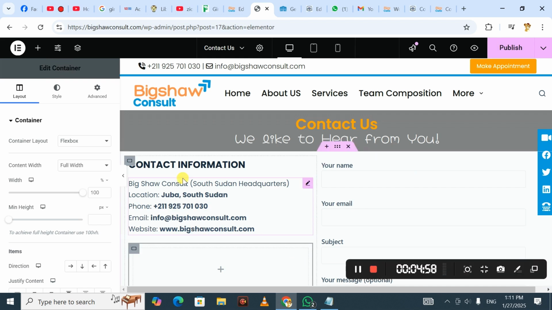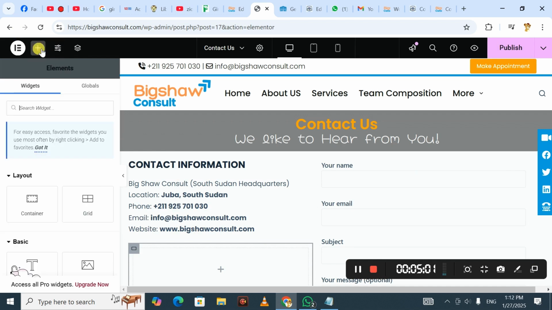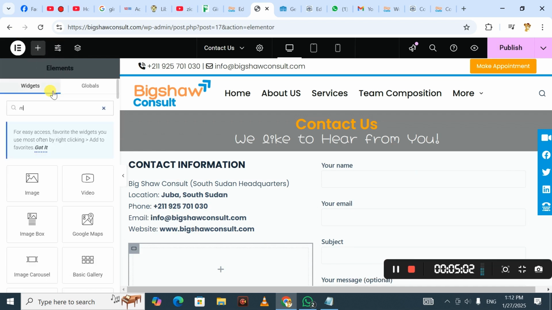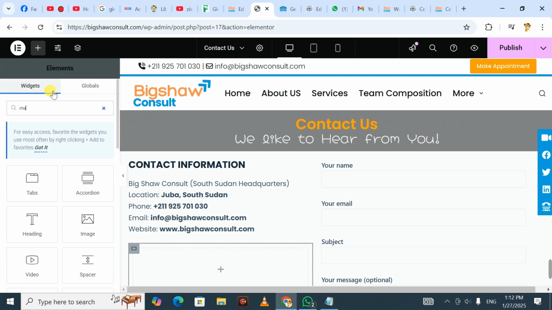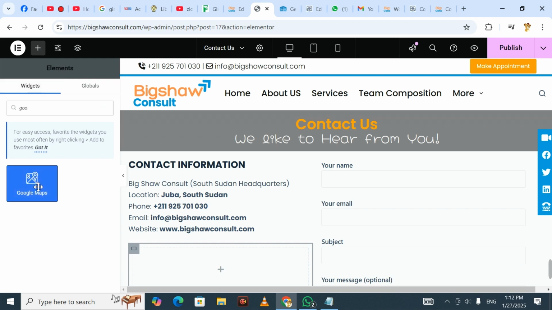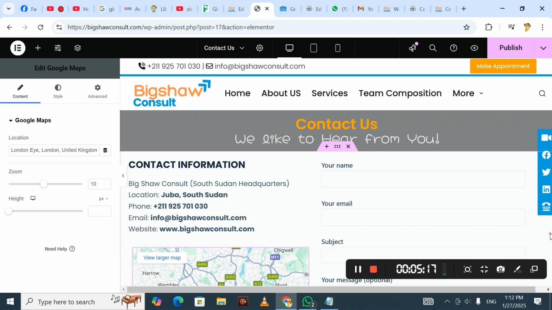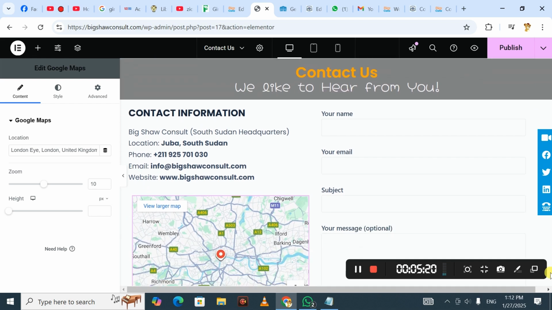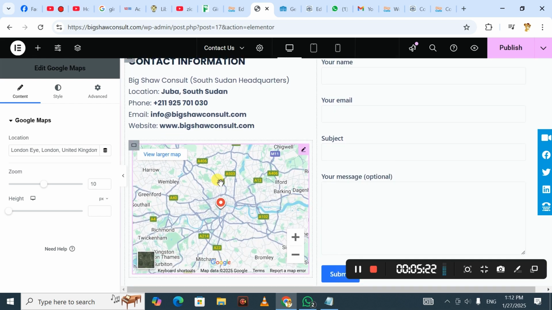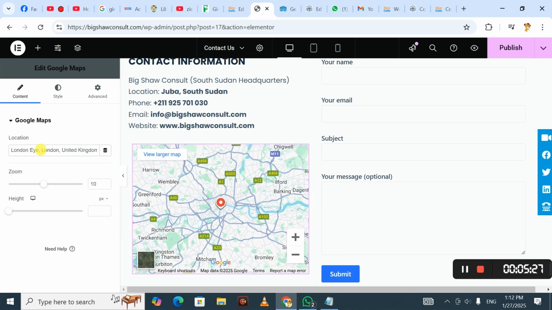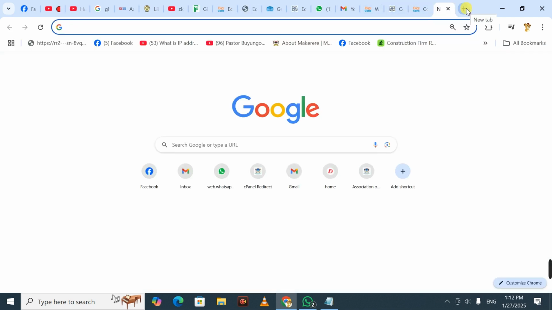And once I add the container, I have to add there another element for map. So up here, when you write Google Map, it's going to display the Google Map. Then when you paste the Google Map, it's going to do what? It's going to automatically appear. So the location that is currently in, it is London, but I want it to display Juba.